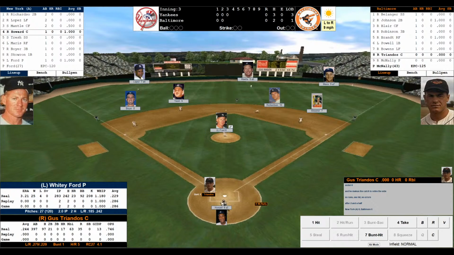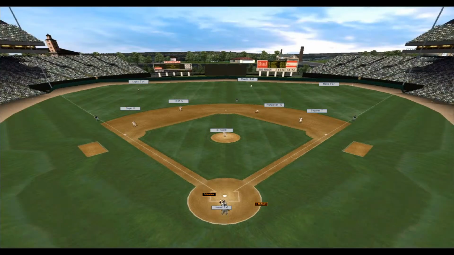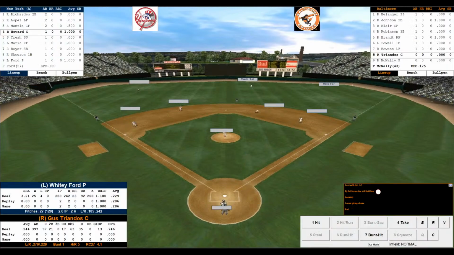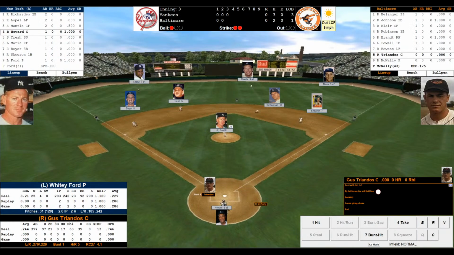Whitey Ford, 25-4 in his season of choice with a 3.21 ERA. So it's going to be Trinados, McNally, and Belanger. Gus Trinados, the catcher, 1961 season of choice. .244, 17 homers, 63 ribbies. McNally on deck. Howard sets the target for his counterpart. The pitch from Ford. Fly ball, left field line, and foul. 1 ball, 2 strikes. We do it again.